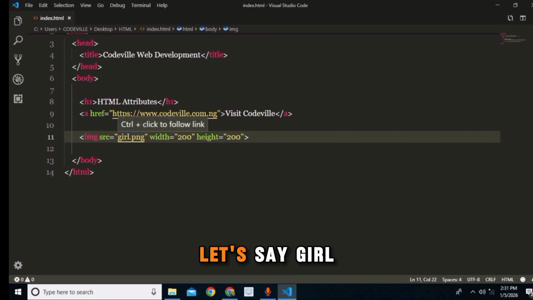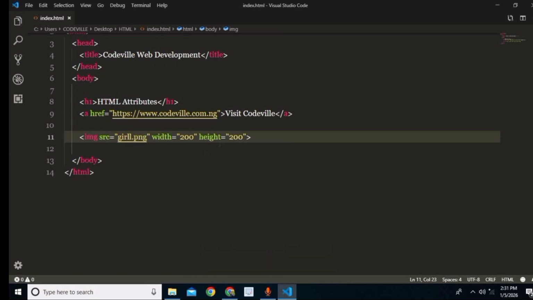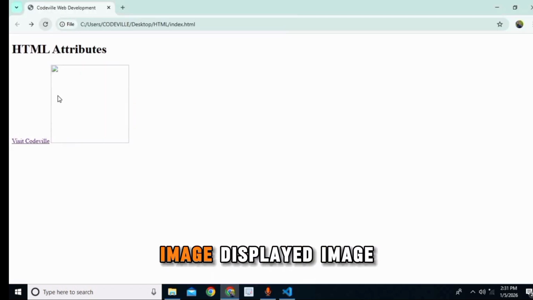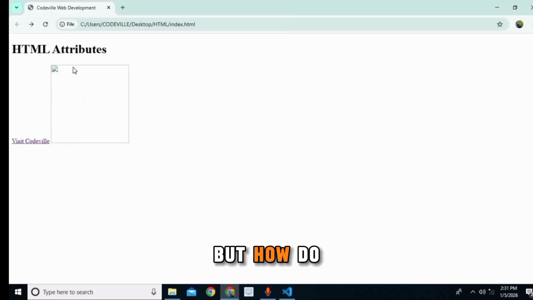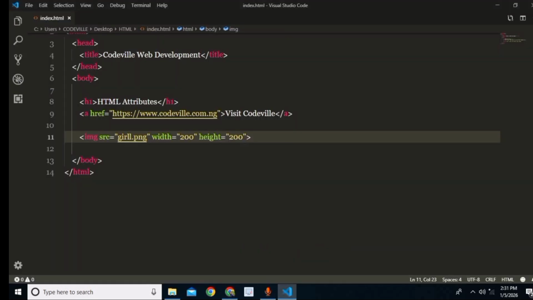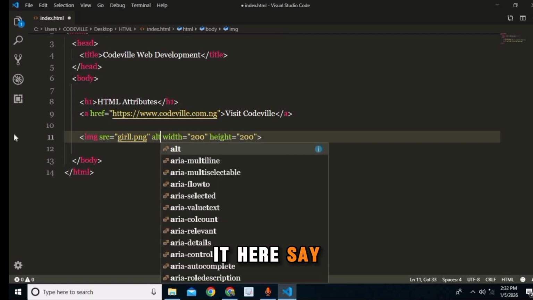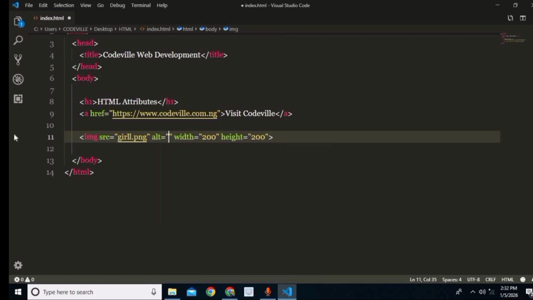For example, let's say girl with double L. Now, if we do this, we are not going to have our image displayed. The image is gone. But how do we know this is an image of a girl? That's where we use the alt. So I can simply use it here. Say alt. So maybe I'll say a girl.